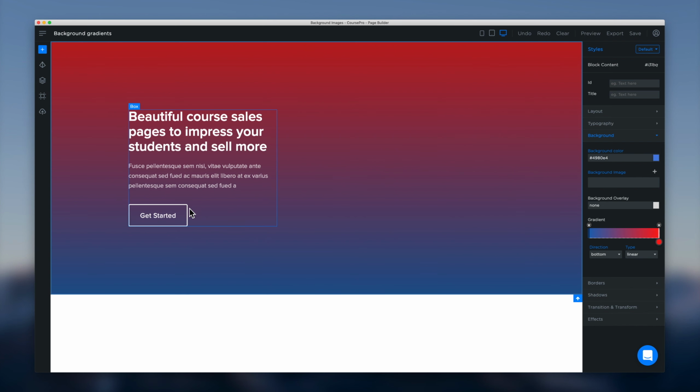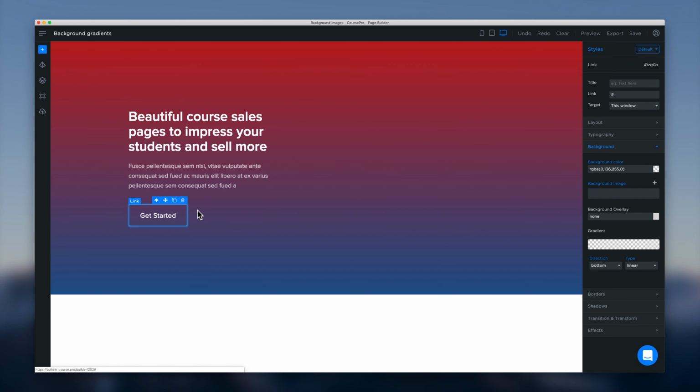Now what we can do is we can have some fun with this link. So we might want to make this a gradient too. So we can select that, and instead of adding background color, we're going to do the same thing. So we're going to go and select red and go all the way up. And maybe we'll play with some blues here.